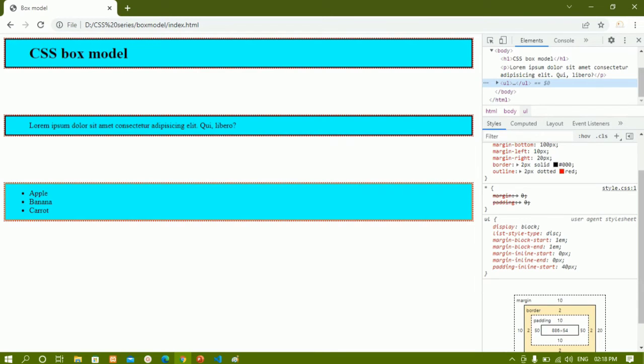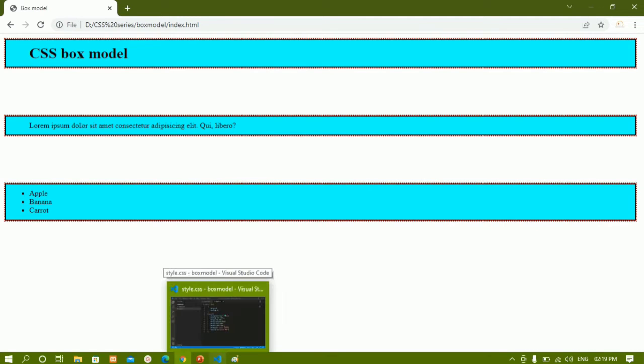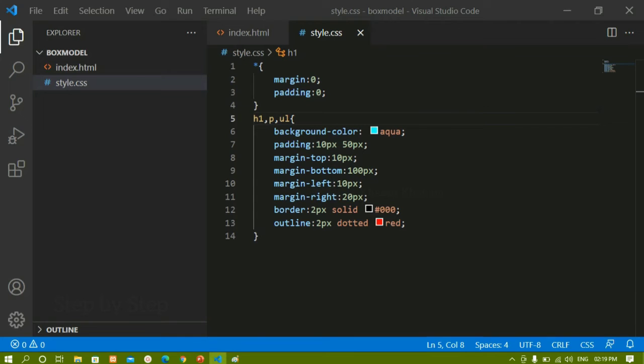Once you understand this box model, nobody can stop you from designing your website in a more beautiful way. Okay, now let's take another example. Now we have understood what padding and margin are. Let's create some div containers, add the contents, and add some margin and padding inside them.